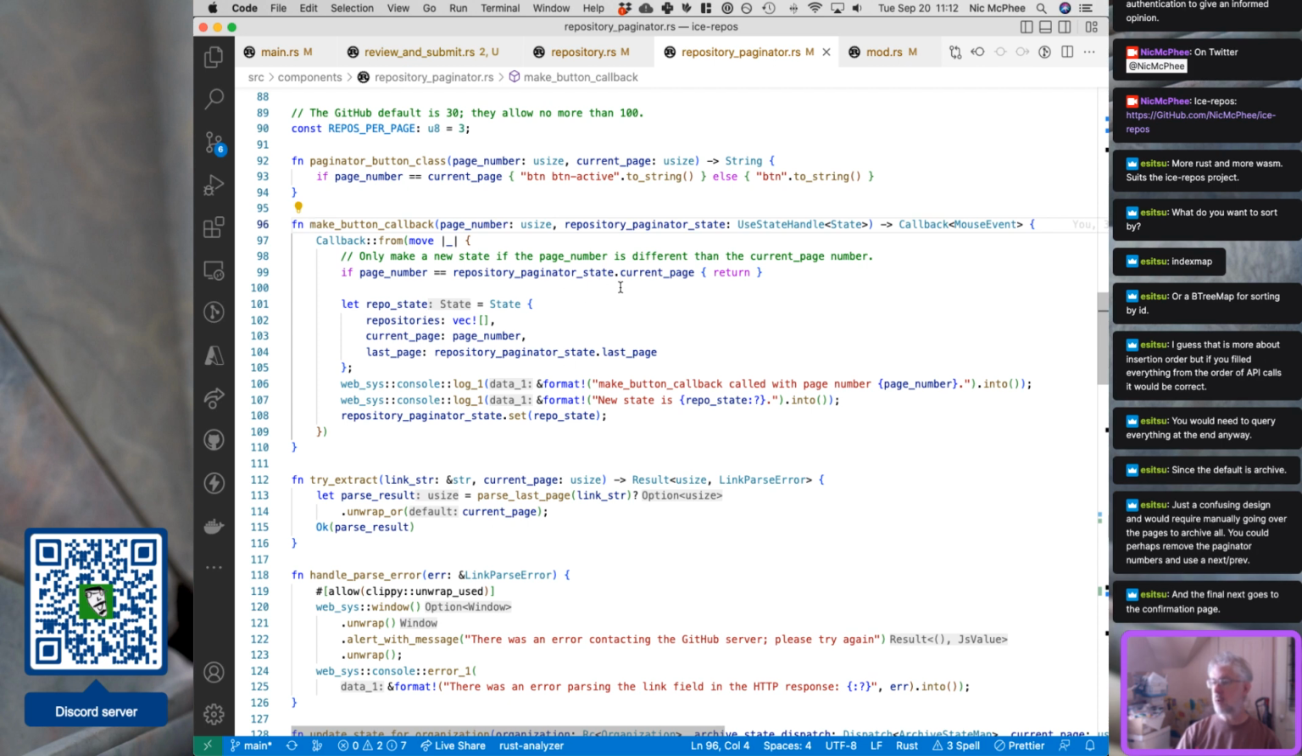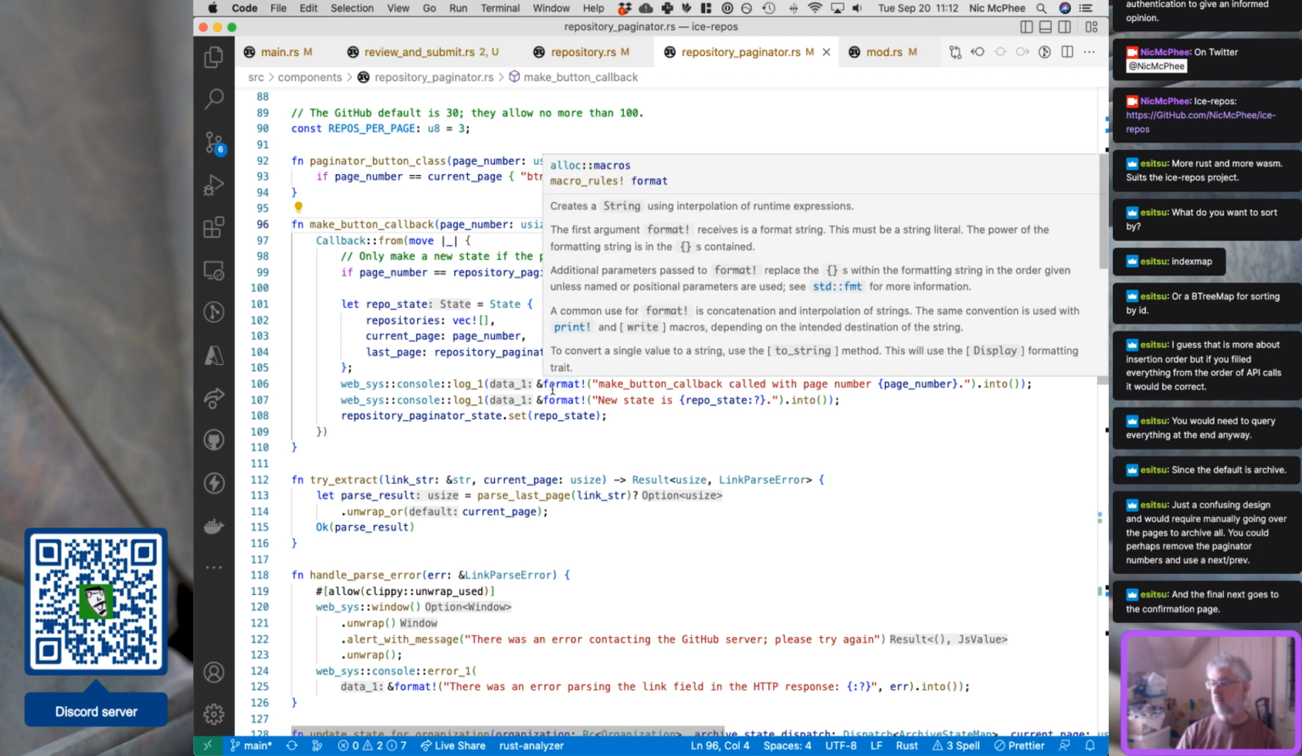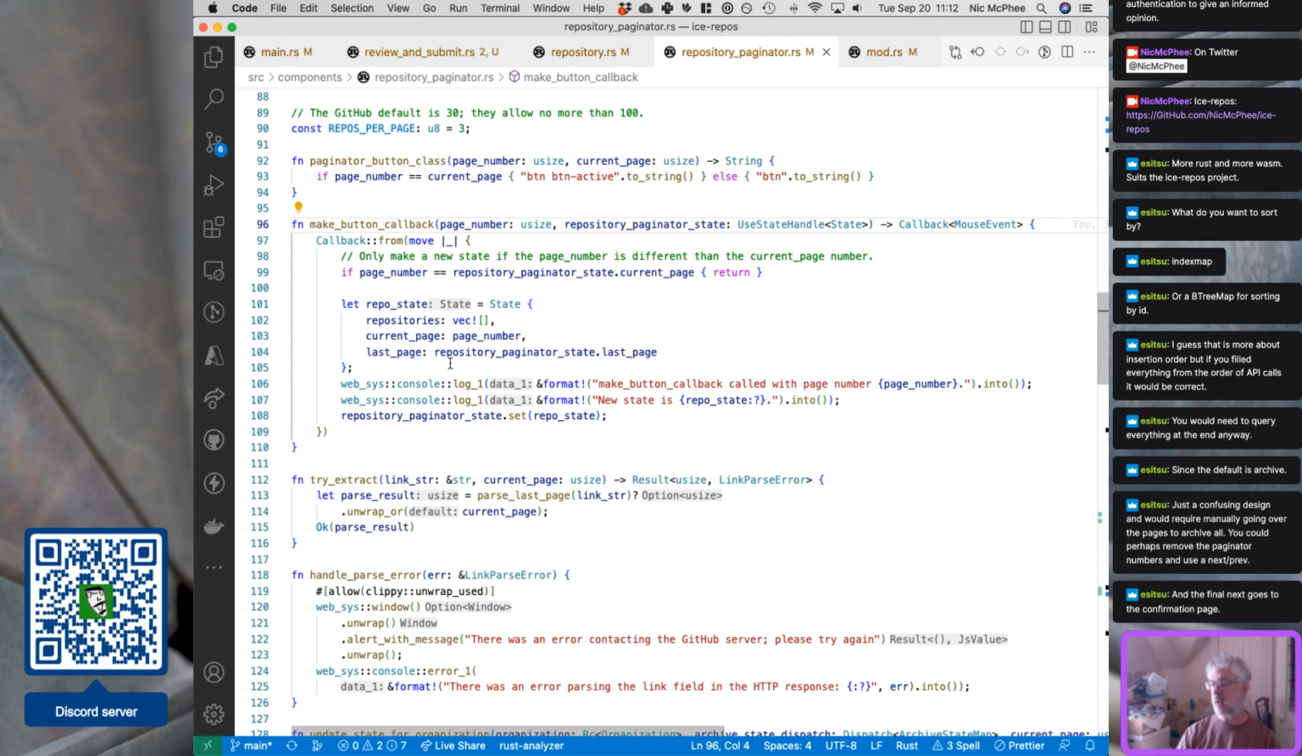Page number, and if the page number equals the current state we return. Otherwise, we make a new state for the repository paginator and set the paginator state to be this.